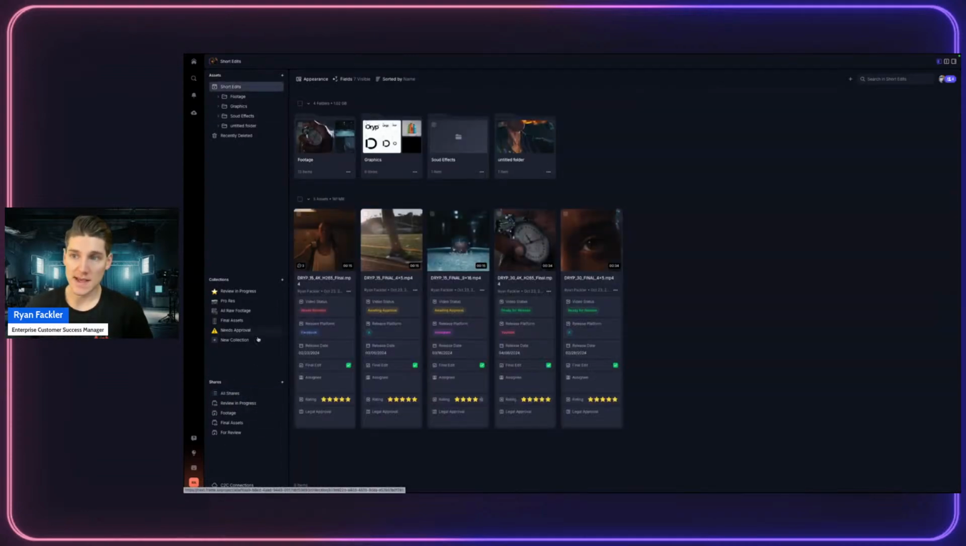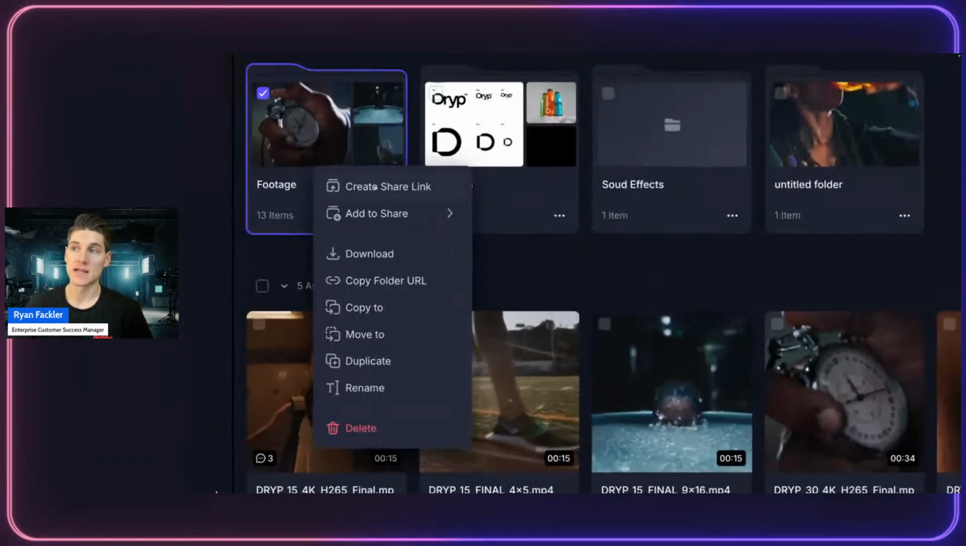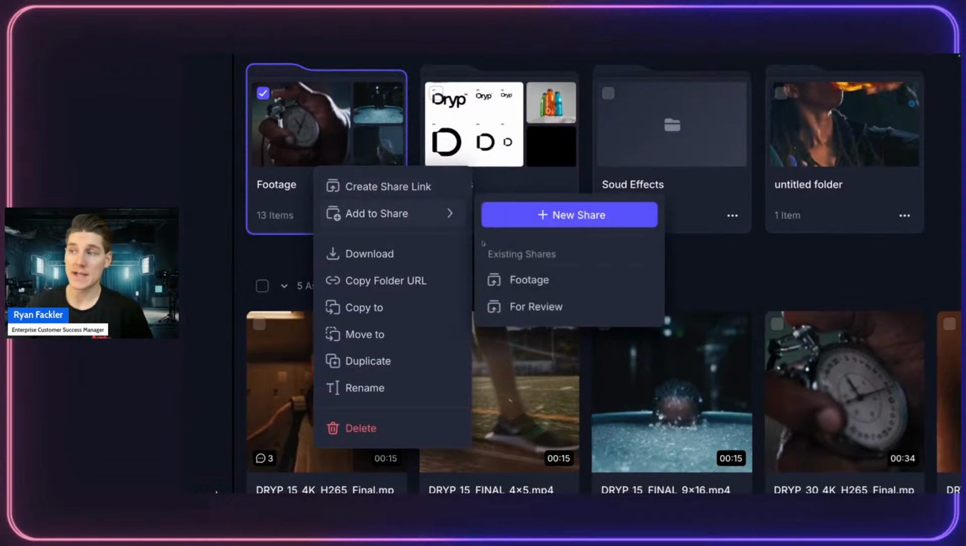I did showcase what it was like to create a share link from a collection, but I can create a share link just from a folder, for example. So if I multiple select, I can create this share link, or I can add it to an existing share.